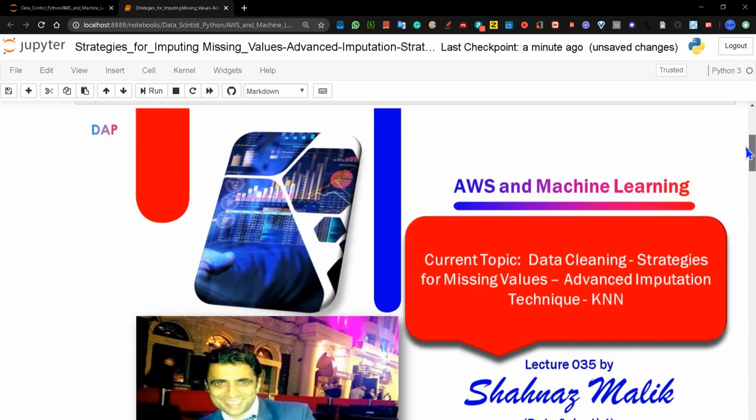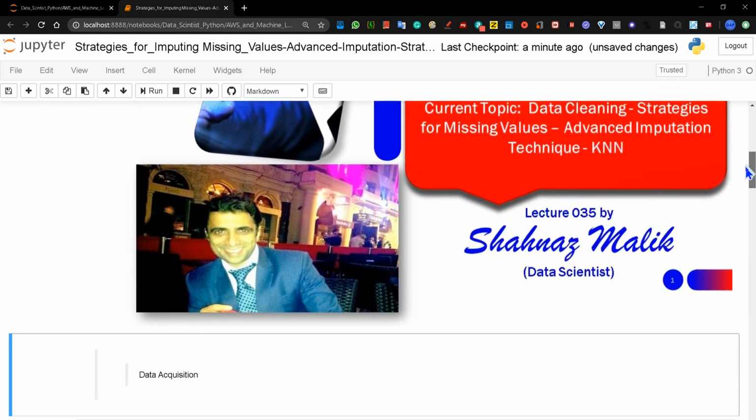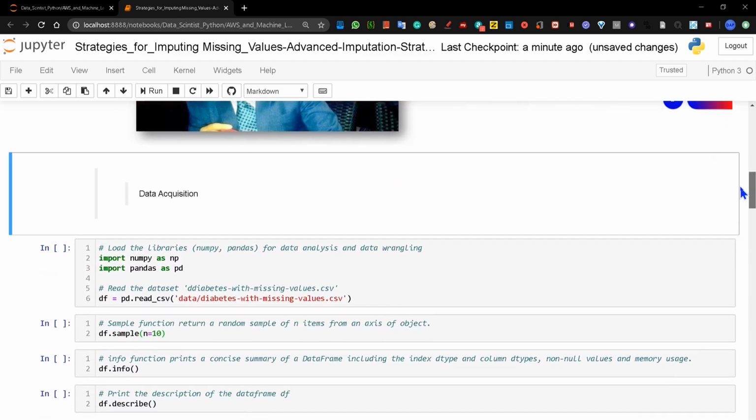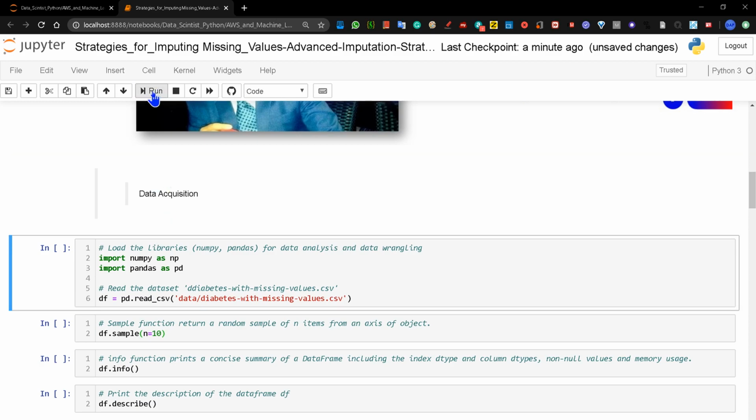And now all of you see that we are in lecture number 35. Okay, excellent. So now is the data acquisition. Okay, and this is just the heading, so nothing special here. All of you should be aware by now, if you have been with me from the start of this lecture, why we use NumPy and why we use Pandas.